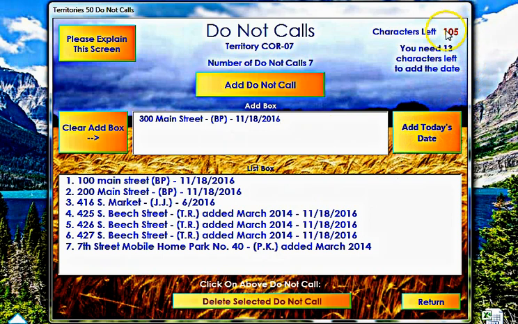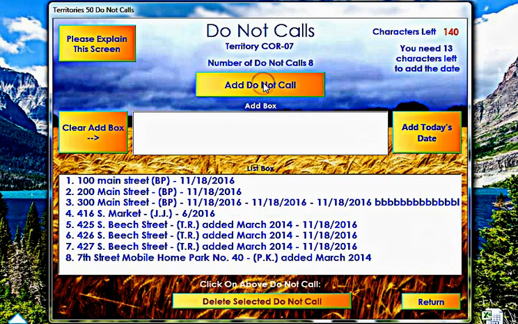Up here is a characters count, and that is the number of characters in here. And every time you add something, they go lower. I'll just click this again, and it goes lower. It says you need 13 characters left to add the date. So you can type all kinds of things in here, and it just reduces this. We still have 13 characters, so we can add a date. It looks messy, but we're going to add it anyway.